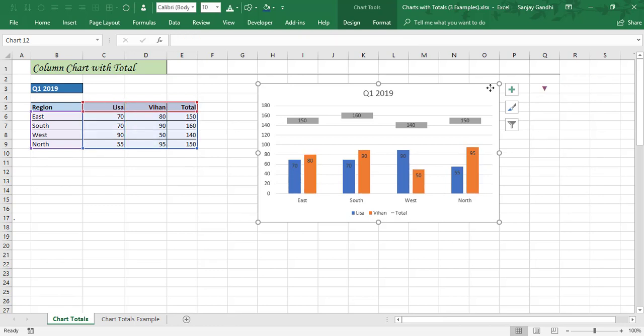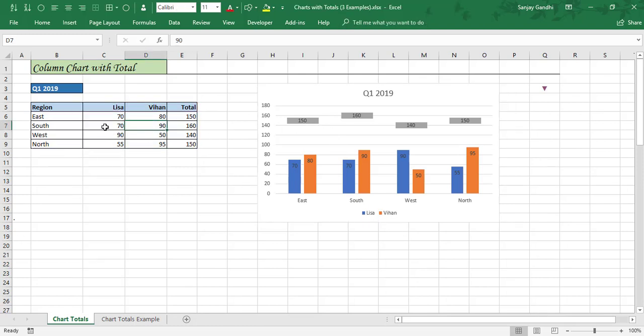We've got the chart totals now, and these are working fine. So we click on the legend, reselect the total item there and delete that, and you can notice that this is now working fine. 70 and 90, 160.